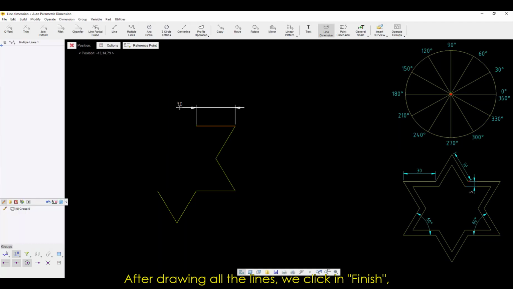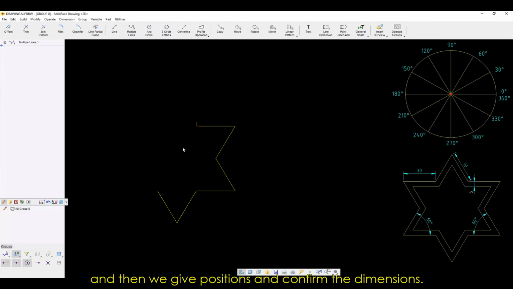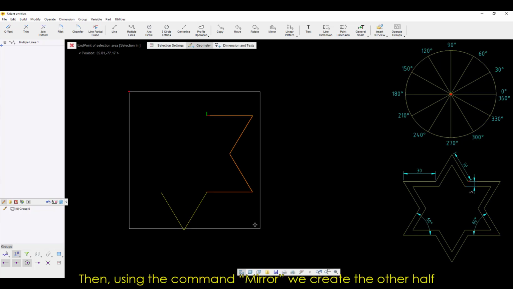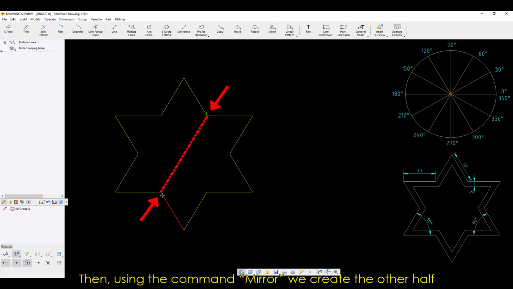After drawing all the lines, we click in Finish, and then we give positions and confirm the dimensions. Then, using the command Mirror, we create the other half of the geometry.